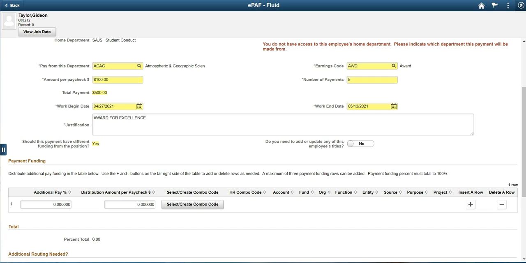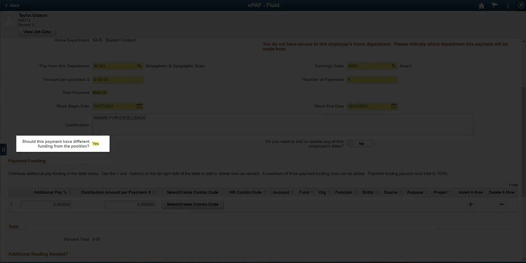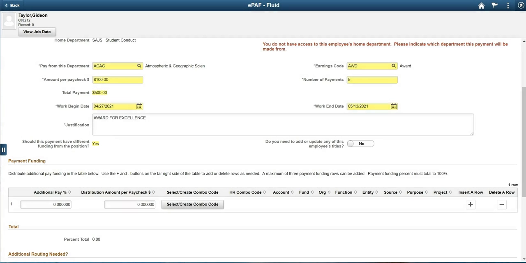The payment may be able to use the employee's current position funding based on a variety of factors, including if the initiator has access to the home department, or if the current funding account code is valid based on the earnings code. If the employee's current funding cannot be used, the question, should this payment have different funding from the position, will be marked as yes and will appear as display only.